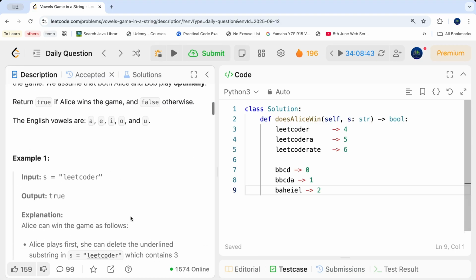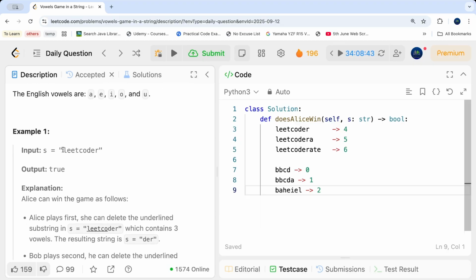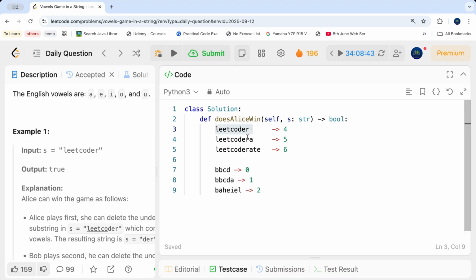Now let us try to understand the problem using some examples. Given string S is Leetcoder. This given string S initially contains 1, 2, then 3, then 4, 4 number of vowels. It is E, E, then we have O, then it is E. So it is basically this particular string which contains 4 number of vowels. And the turn is of Alice. Alice is the player who is playing the first time. Can you make Alice win here?